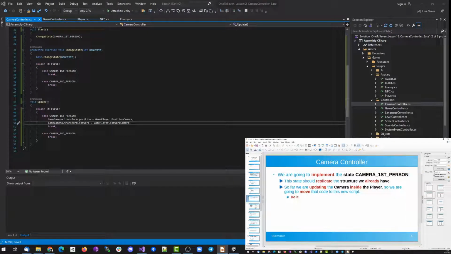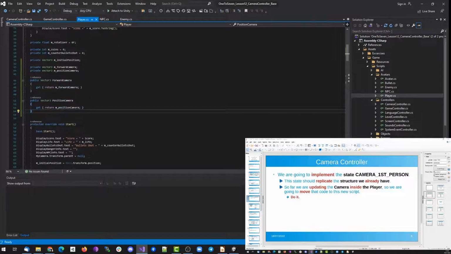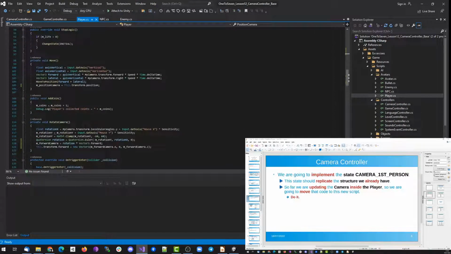And the result should look similar to this. What we have first done is to calculate the forward and the position where the camera is going to be. And we are going to store that information into private member variables that are accessible to the outside through these two getters. And we are just setting the value of these both variables with the information we need.